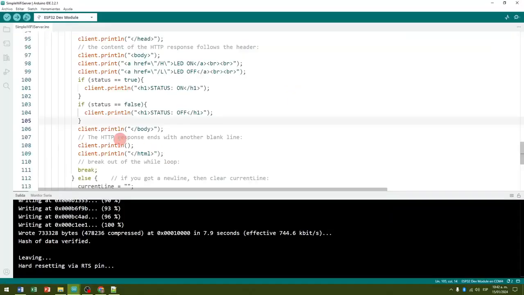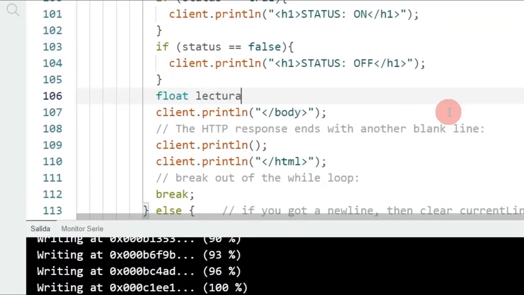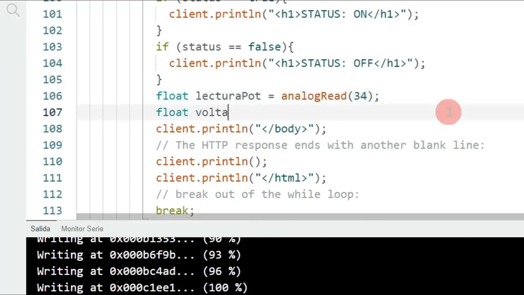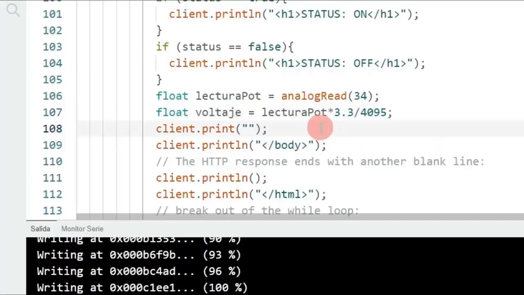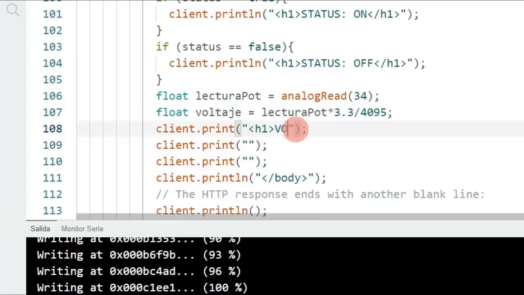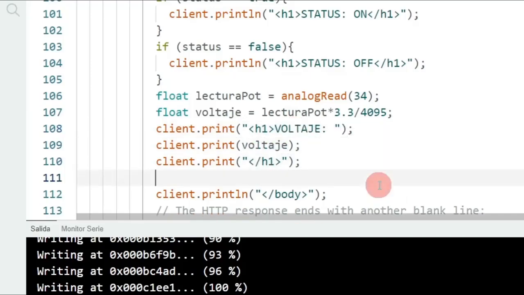Lines after writing the LED status on the web page, I will take the analog reading of the potentiometer pin 34 of the ESP32 board. Then I will adapt that value on a scale from 0 to 3.3, which represents the voltage in volts that we can obtain by manually varying the potentiometer. I will print this voltage variable between the H1 labels, to illustrate it large on the web page or web control interface that we have designed so far.